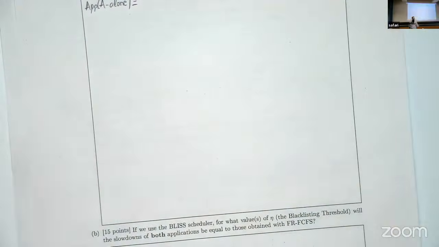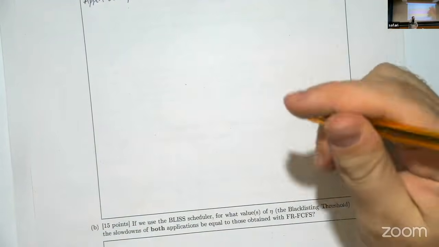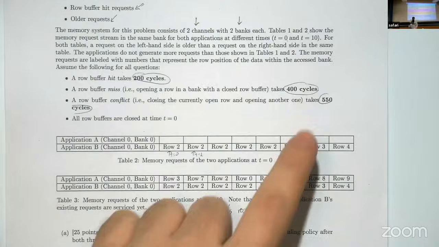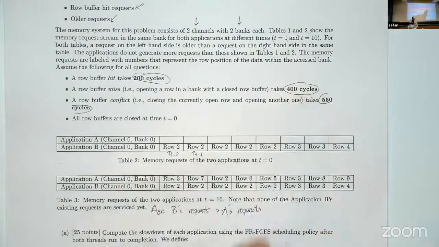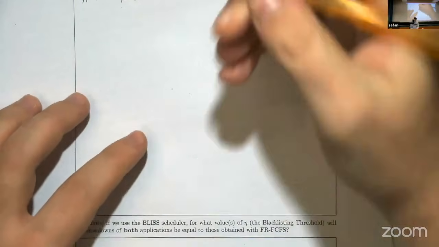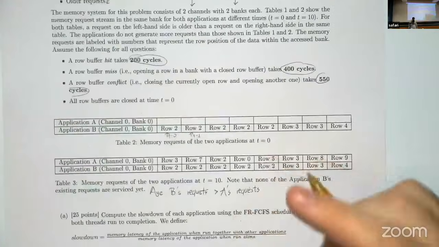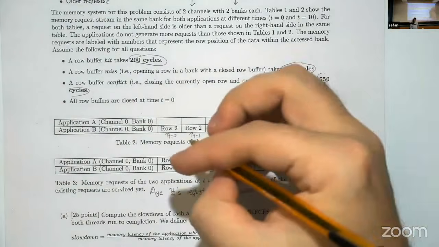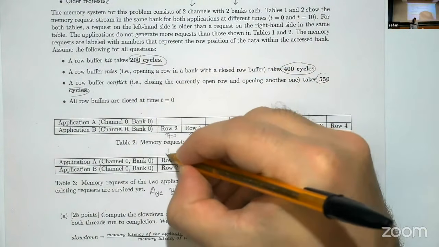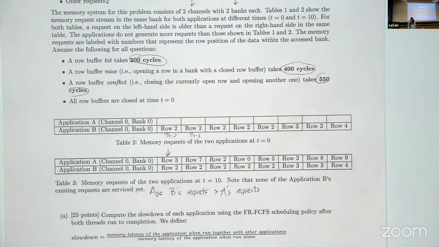In this scenario, what is the first request? How many cycles will we spend for the first request? It's a row buffer miss, for sure. Why? Because we need to activate a row, right? So when we saw that the row buffer miss takes 400 cycles, for sure we need 400 cycles. And which one did we activate? We activated row 3. So next, what do we have?